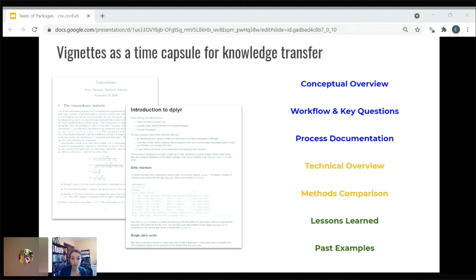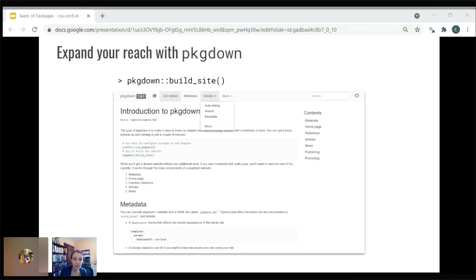Vignettes can also include lessons learned, reflections from past users, and links to references to past examples to help analysts learn about similar projects. In fact, all of that context may be so helpful, even colleagues who are not direct users of your package may seek out its mentorship.